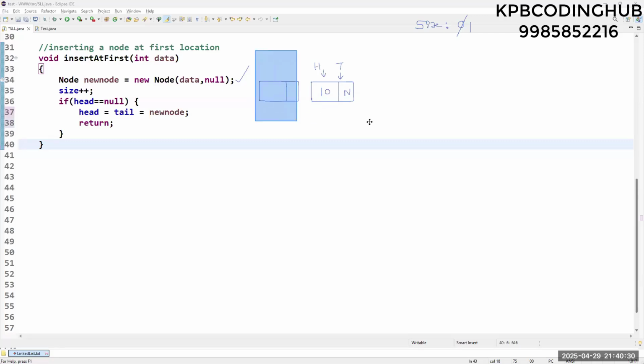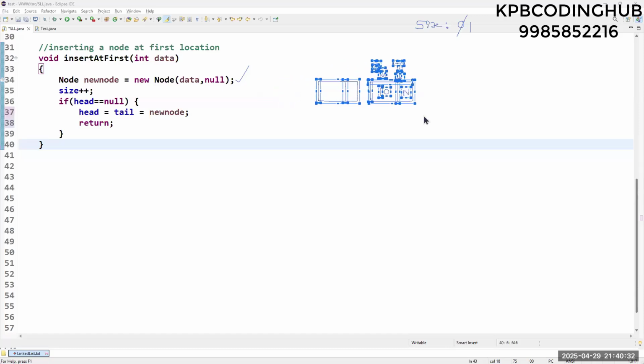What is the method that we are implementing? Can you please cross check? Insert first. Yes, sir. Now, whenever this node got created, let us take 5 as the data. Next field is null. What is the name of this node? New node. This line, okay. Then size will become 2. Any queries up to this?